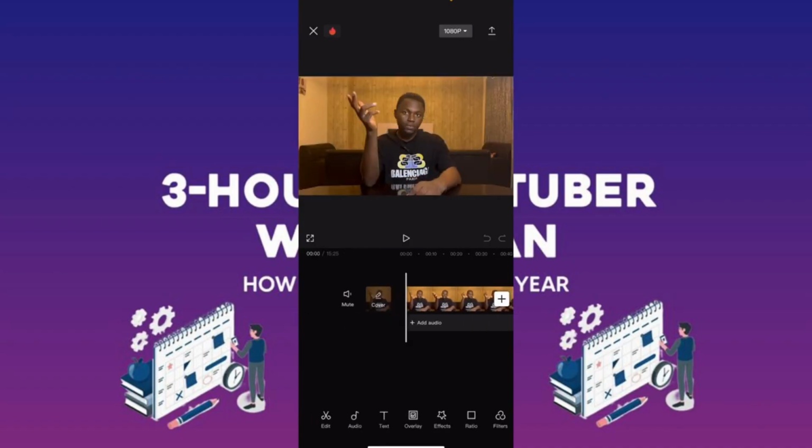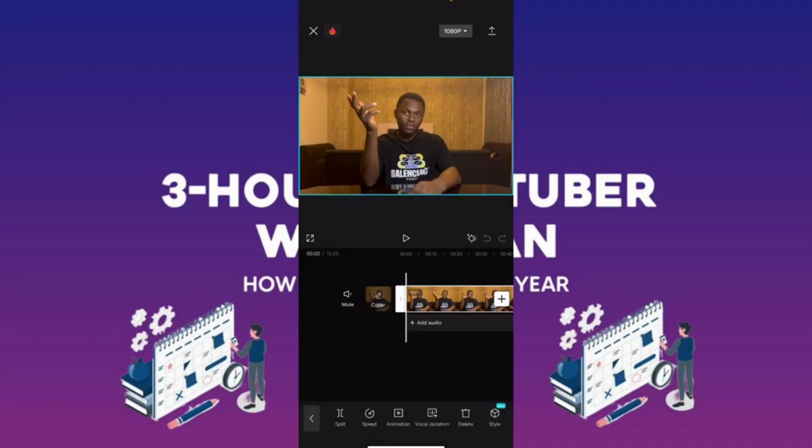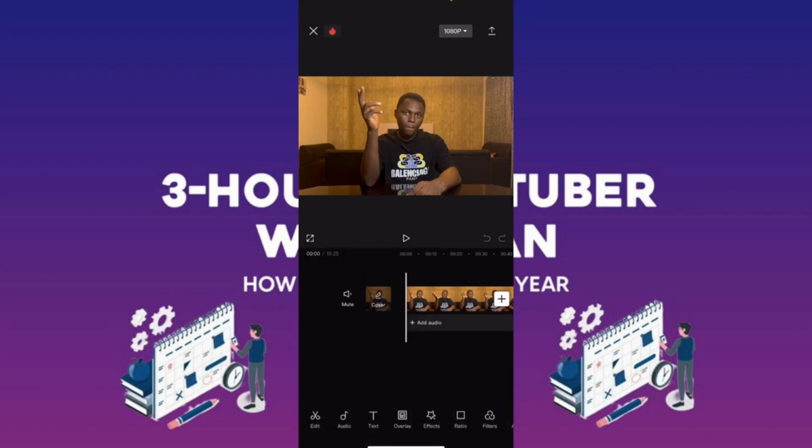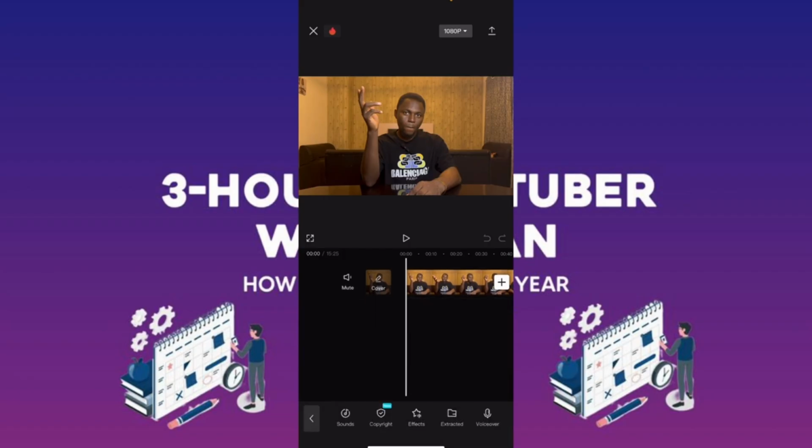So you see right here at the bottom, these are the basic features. We have the edit. If you click on edit, you can see split, speed, animation, voice isolation, a lot of other features right here which I'm going to touch as we move on. But that's for edit. You see for audio right here, we have other features for audio, text, where we see our auto caption and adding of text. Like I said in the audio, we are not going to be using a sound from CapCut, especially when you want to upload your video for YouTube. I'm actually going to show you where you can download music from to use on your YouTube videos. The only specific thing we are going to be using here is our sound effect.